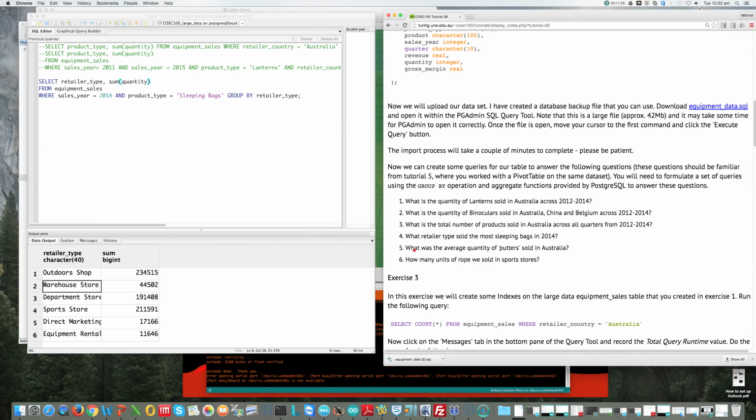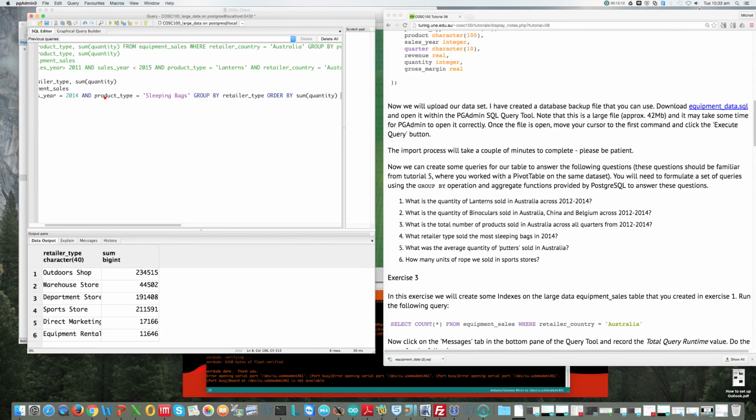So we can go and modify that query to do the first one. It asks which type of retailer sold the most in that one, actually. So we can go order by sum quantity, and that will give us an order there to make things a little bit easier. So you can see here that outdoor shops were the most that sold that one.